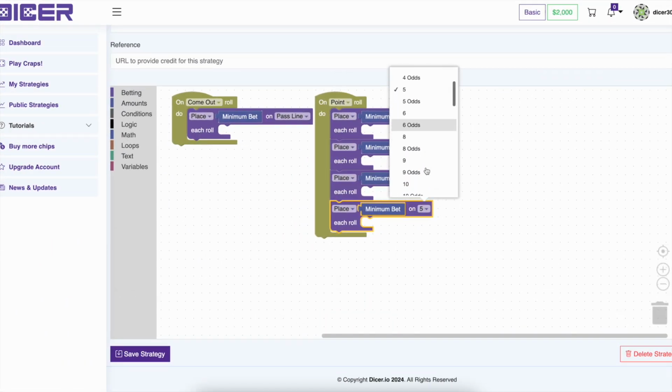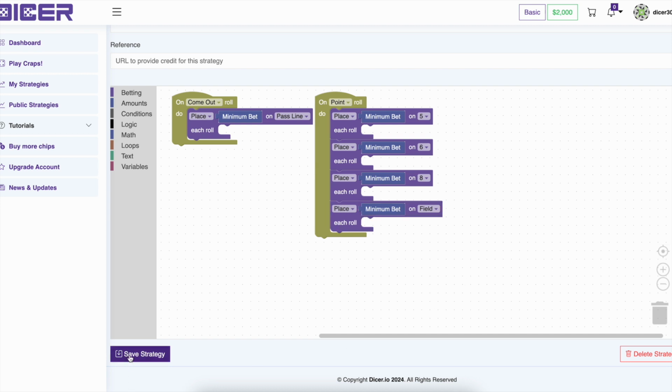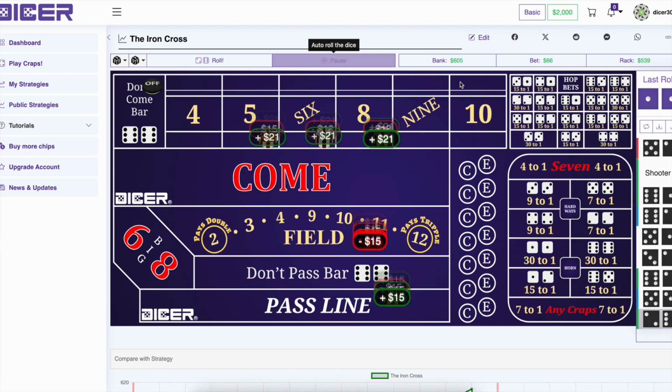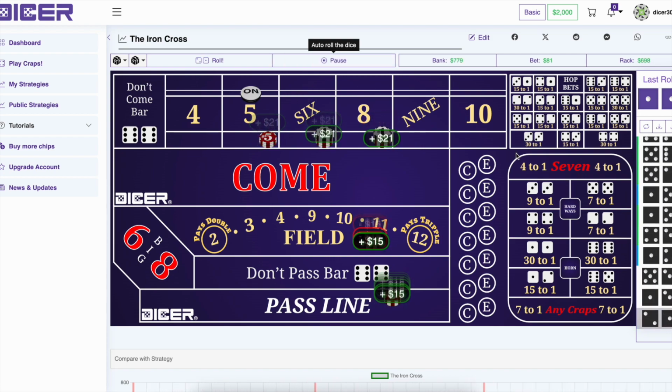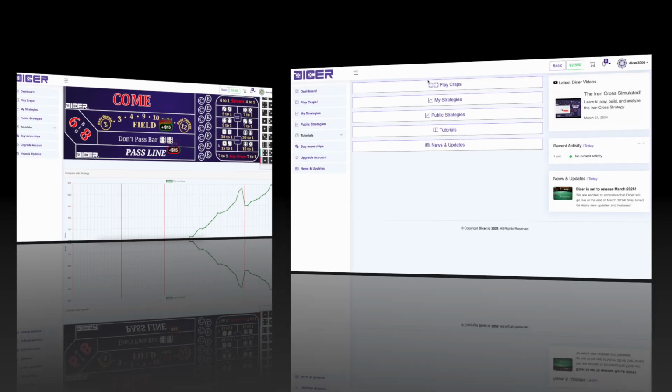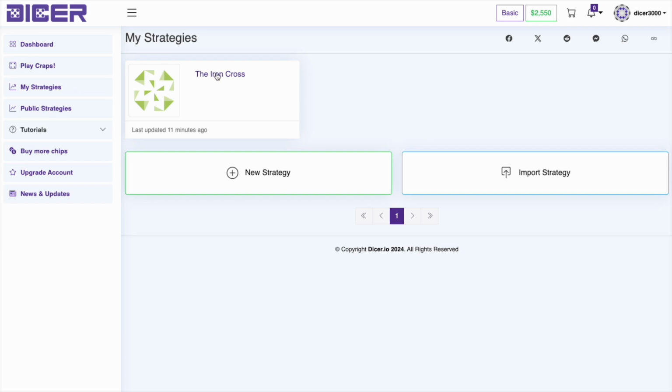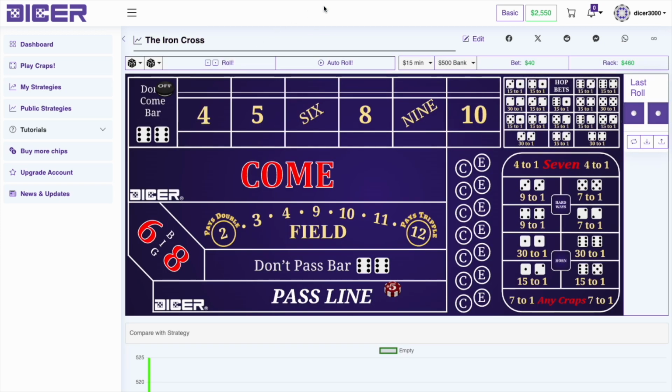Let's see how this works by modifying an existing strategy. In this case, we will modify the Iron Cross strategy from our previous video. If you would like to watch that strategy video, then the link is in the description. We can make changes to the strategy by first navigating to the My Strategies section, then select our strategy, and then click on the Edit link to go back to the Strategy Builder.